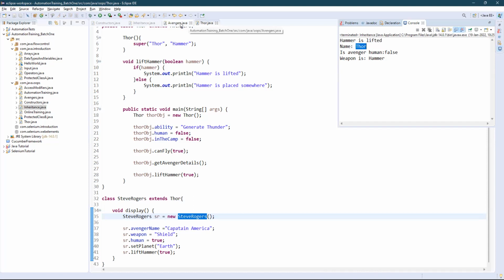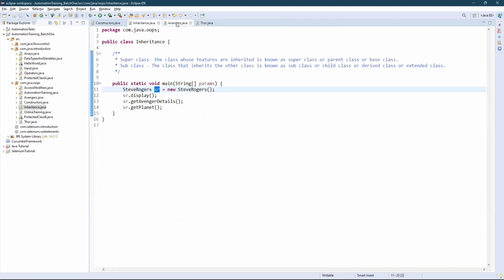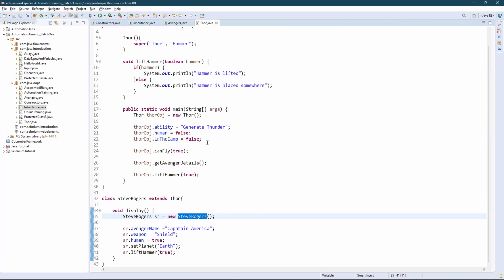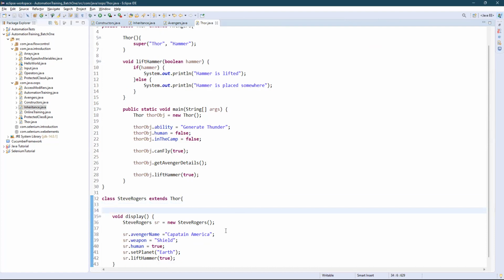Okay, समझ में आया कि बाउंसर गया? कुछ बोलना? So if we created another constructor inside the Steve Rogers class, then it will call the value of that class only. It should have said that. And the other thing as well, one more thing.